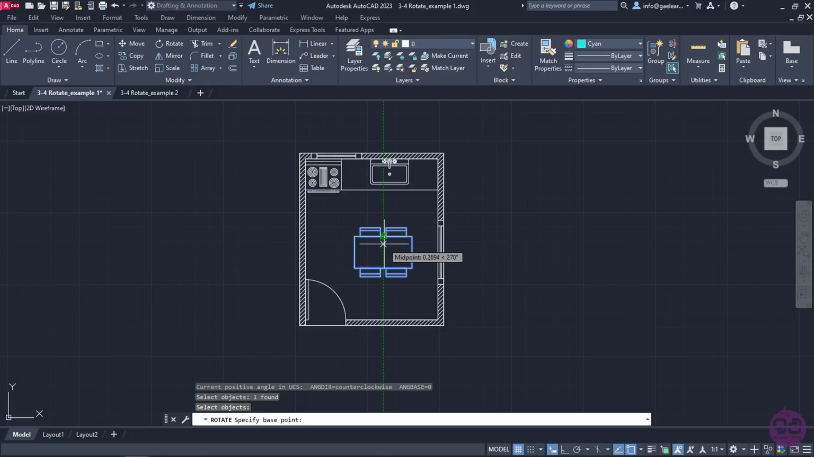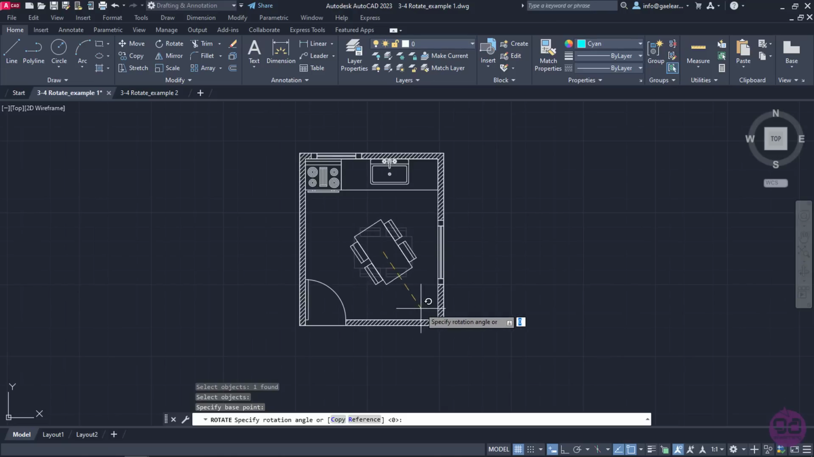Notice that as I move the cursor downwards, a reference line appears. Now, I will move the cursor to the point of the right side of the table, wait a few moments again without clicking, and then I will move the cursor to the left. Another reference line appears. The point at which those two reference lines intersect is the center of the table, and this is where I will click to specify the base point.